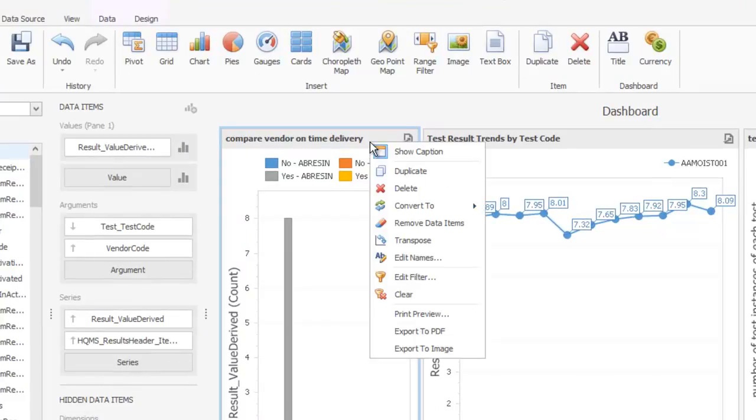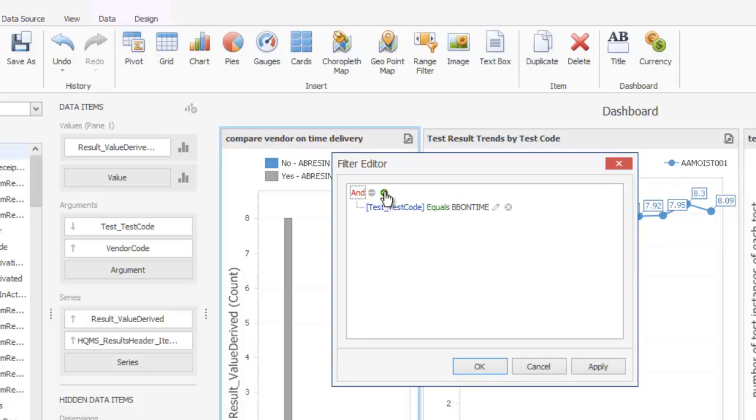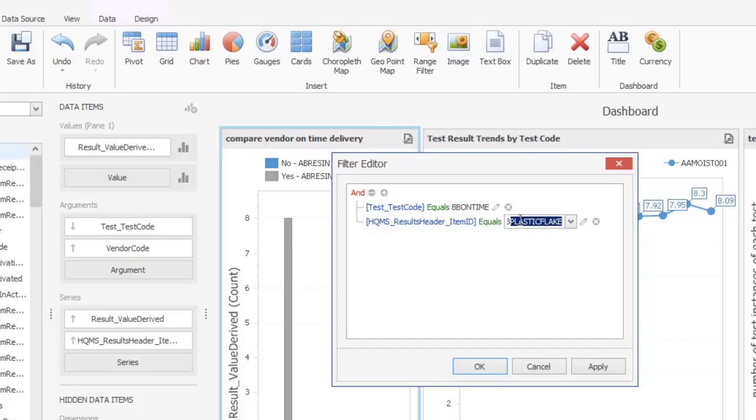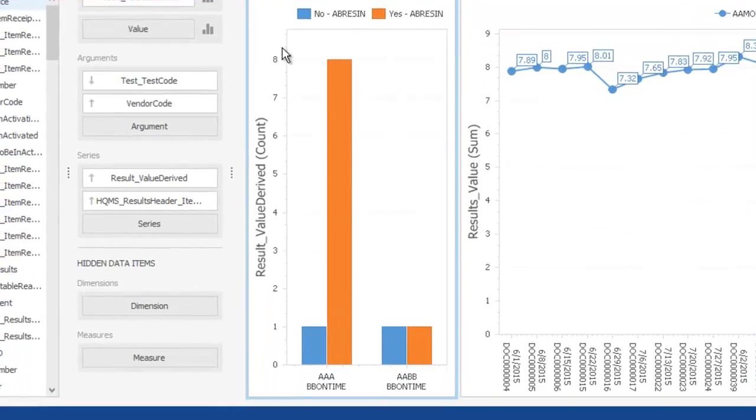Let's try some additional manipulation on our data. I'm going to take a look at my on-time vendor delivery and see if the delivery changes when I select just an item number as the measurement point. In this case, my item number is going to be AB resin. When I select the item number, my chart changes because we're only focused on the deliveries of AB resin, which have been coming from our AAA vendor and our AABV vendor. It's pretty clear that my next purchase order, based on performance, should be going to my AAA vendor.